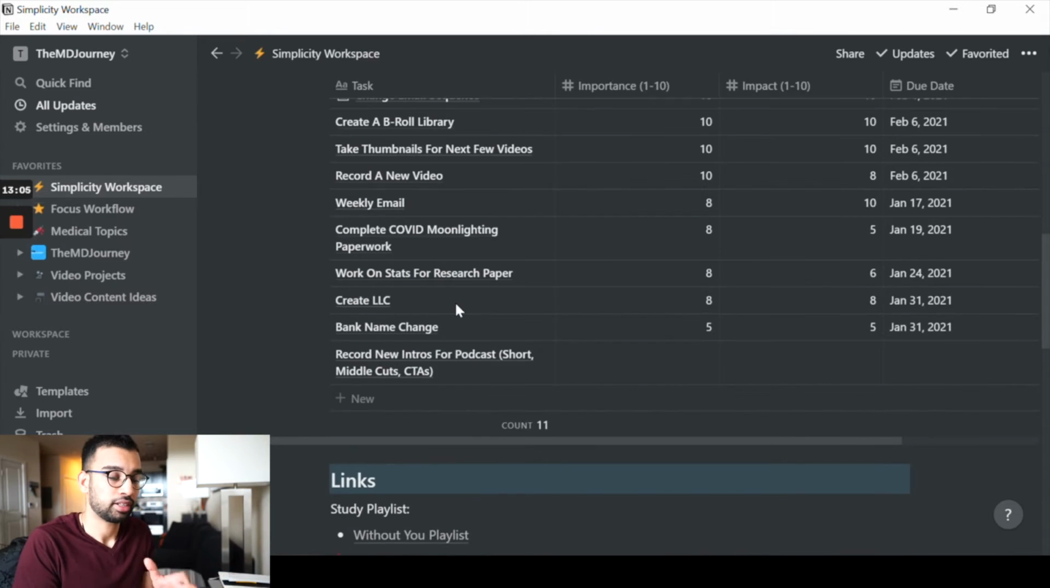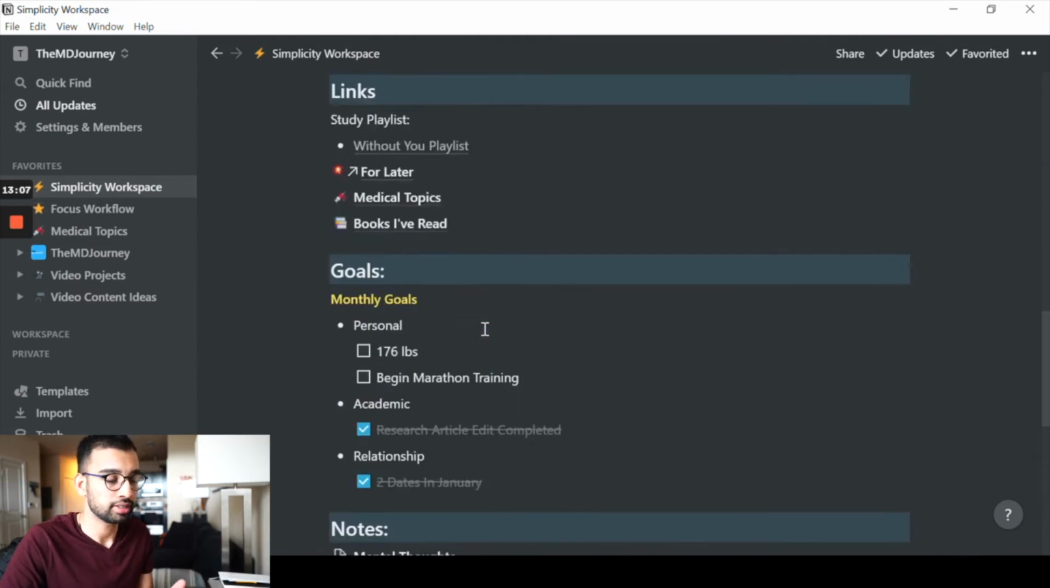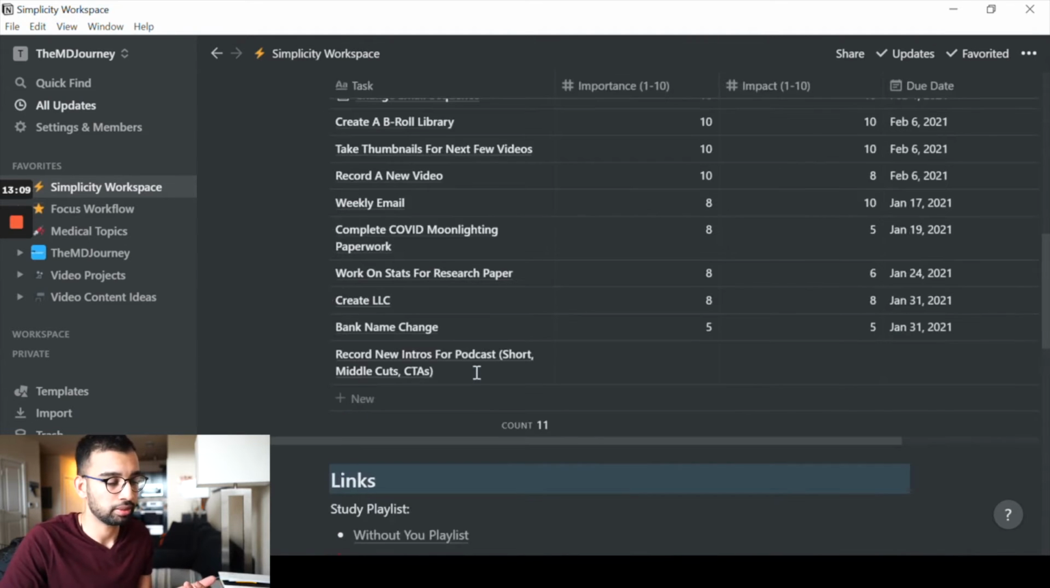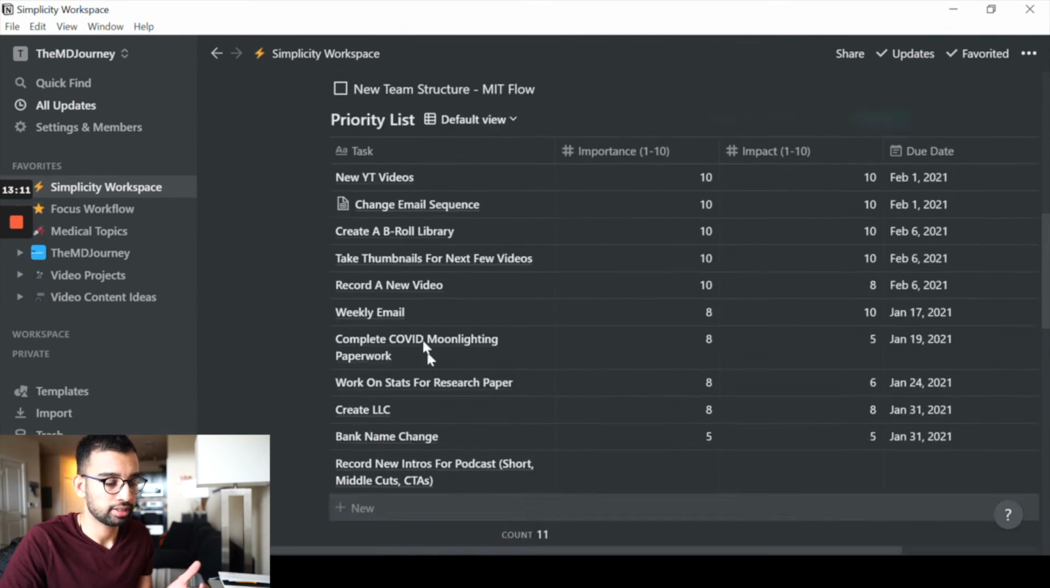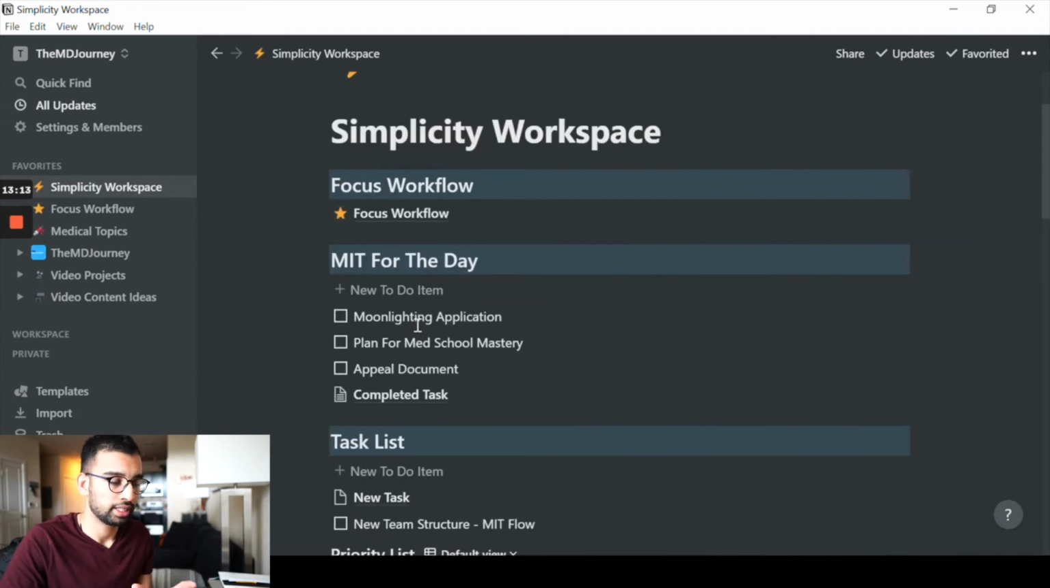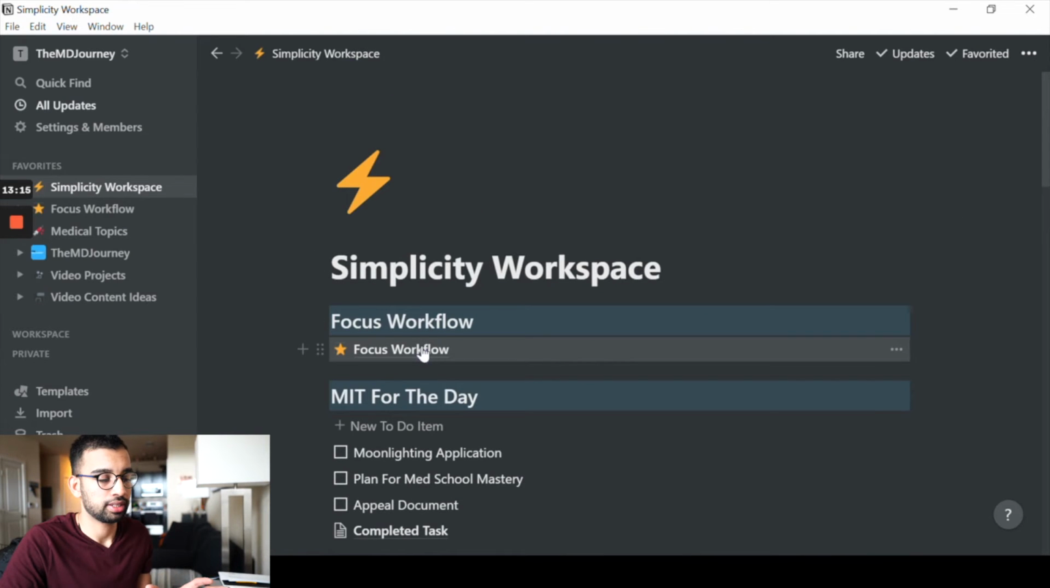Now I could have stopped right here and really have a system that was working very nicely. Again, I could collect my thoughts, I can remember my goals, and just have all the nice links as well as tasks that I need to work on. But I really just wanted to have a place where I can say, you know what, when it's time to work, I just want to get to work.